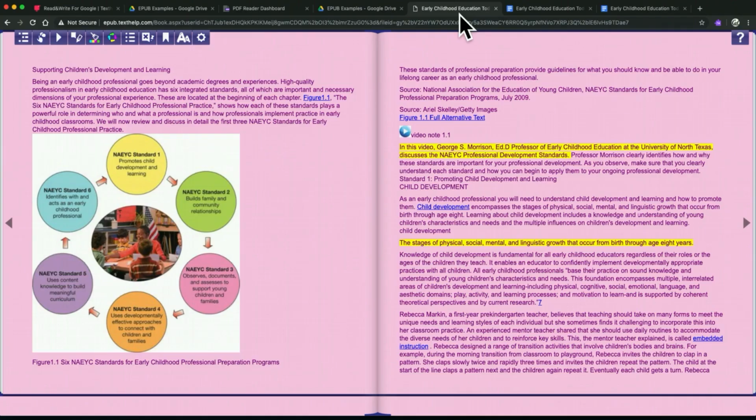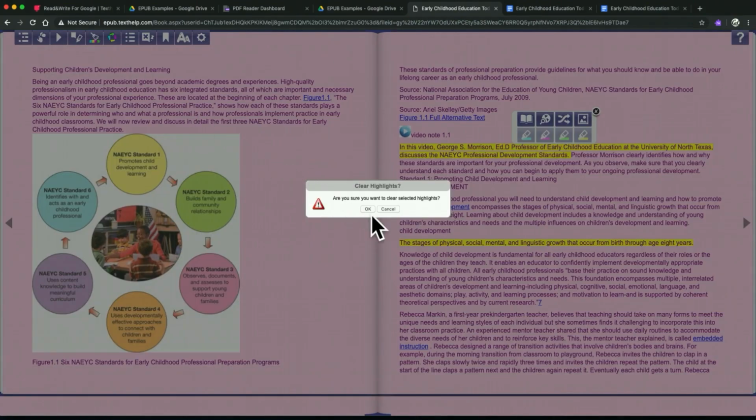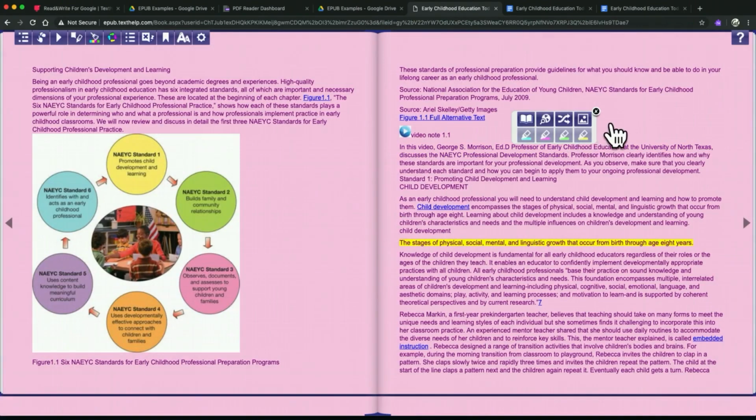To delete a highlight, students can select the highlight, click on the Remove Highlights button, and select OK from the pop-up menu.